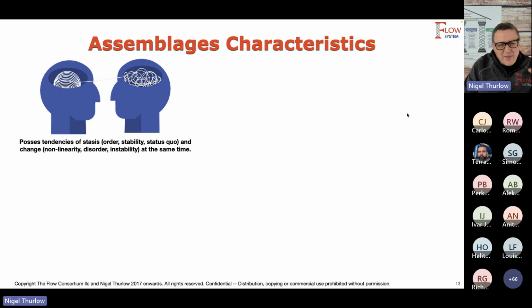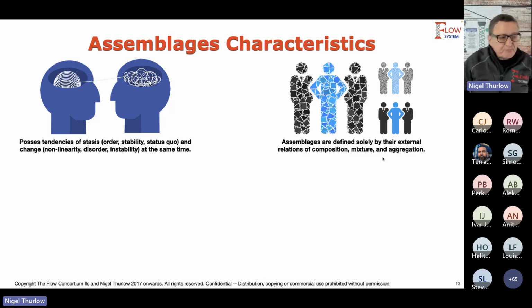So the characteristic of an assemblage is that it possesses tendencies of stasis, so order, stability, status quo, and change, non-linearity. This is one of the key aspects of a complex adaptive system. It's not predictable, it's not ordered, it's not linear, it is constantly evolving and changing. And as time evolves, so does the context evolve, and so the system is changing continuously. And therefore, the tools and techniques we apply in a complex adaptive system also need to evolve and to change. I spend too much time talking in meetings, losing voices.